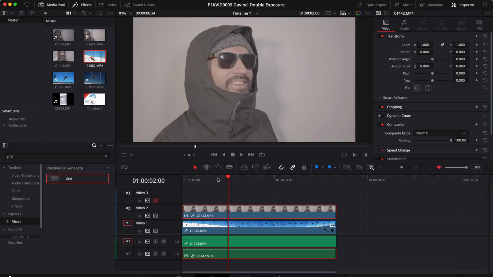So let's jump straight into DaVinci and let's see how to do that. Now there are a lot of ways to achieve this effect, but the method I'll show you today is by far one of the easiest ones.